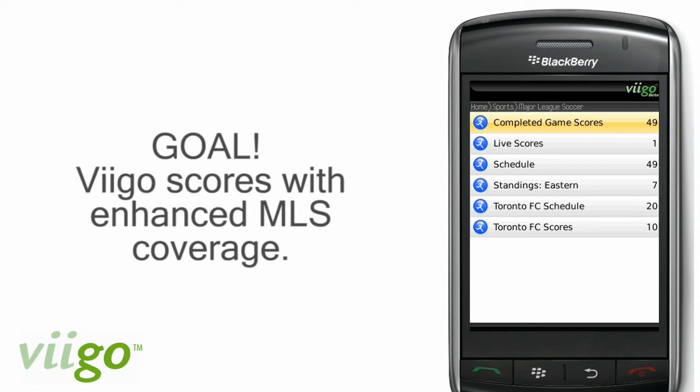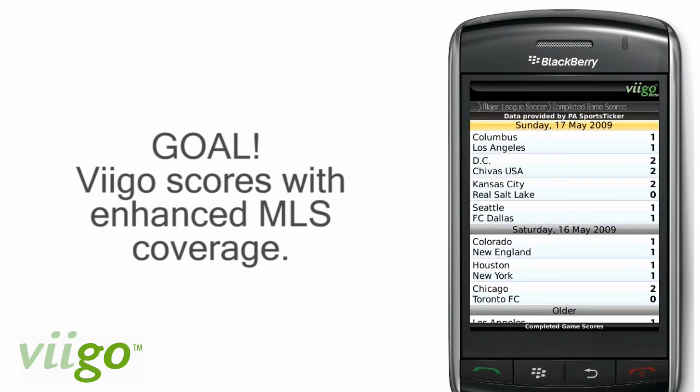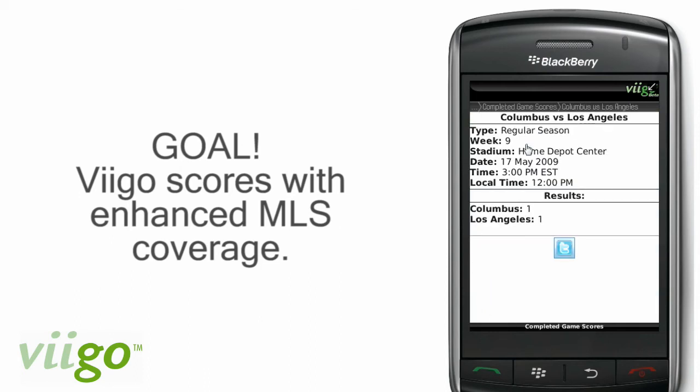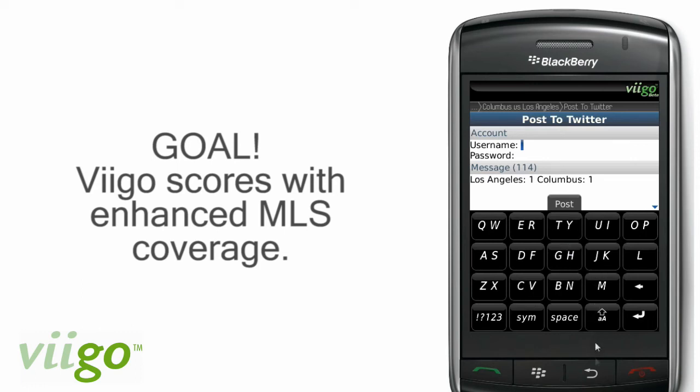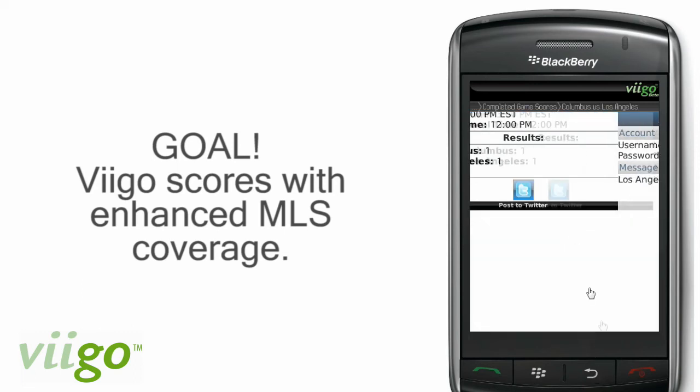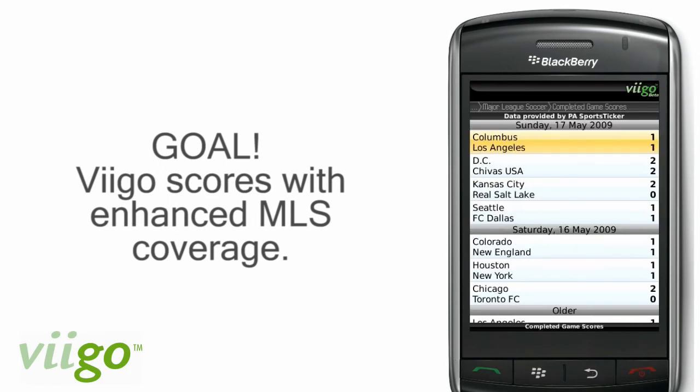I can, however, demonstrate what you can do in the scores service by giving you a look at the completed game scores. Obviously, you get the results from the games that have recently been played. Further to that, however, again, is the ability to get greater detail and, of course, share the score with your friends via Twitter. Both live scores and complete game scores are also available on a per-team basis.